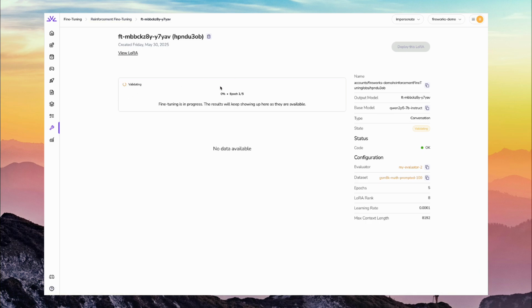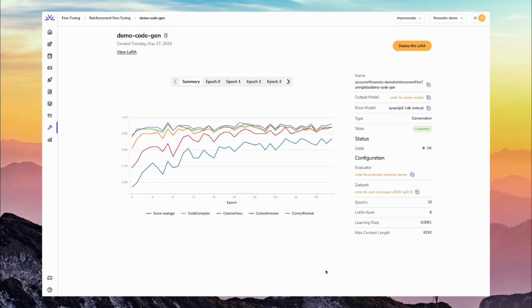So the job progress will be updated here after it passes validation and actually starts training. Let's actually go take a look at how a finished job would look like. So this is one of the finished jobs. If you click into the job details page, there's going to be a couple curves. Each line represents the average score for a metric or the final score value that you have defined and how they have improved or I guess regressed over the epochs of training.